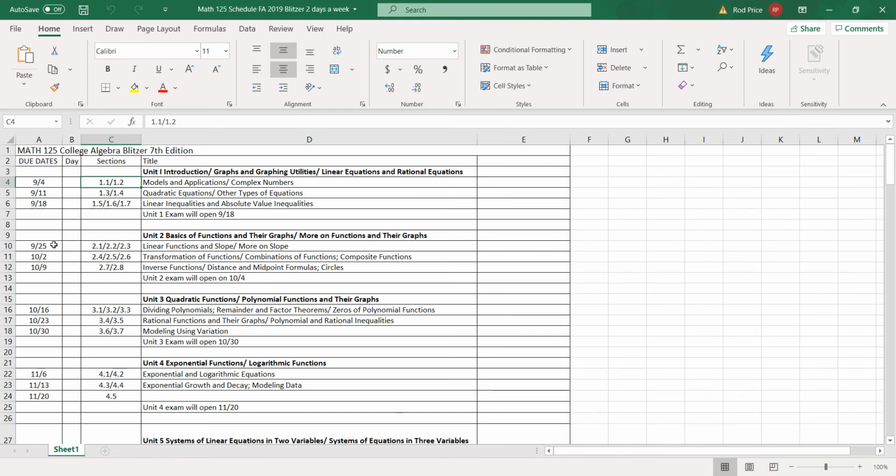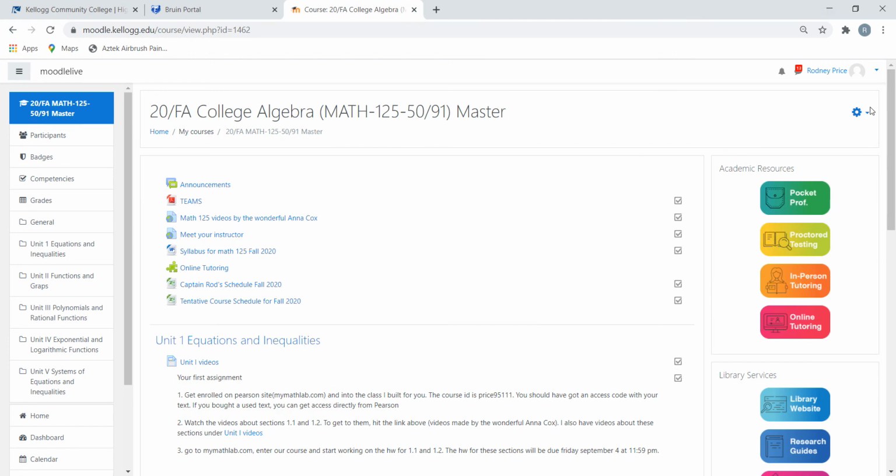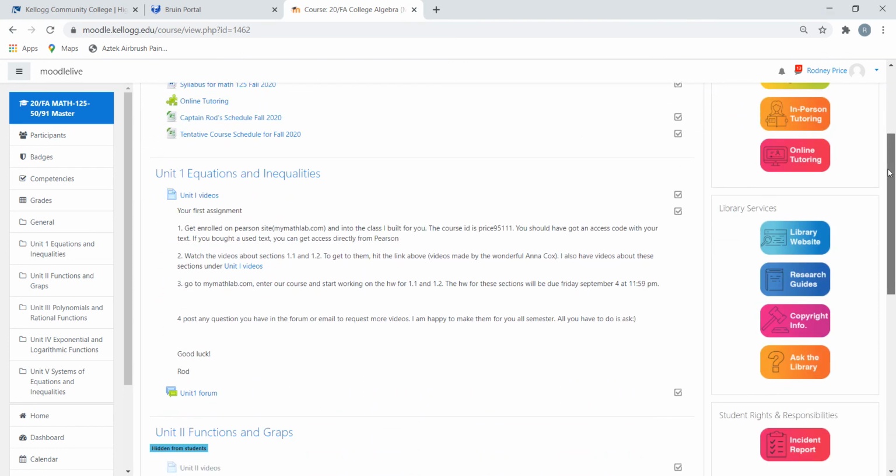Unit number 2, you can probably follow along with that, and hopefully you have the idea by now. As you can see here, here's your Unit 1. You'll have access to this Monday. Unit 1 is called Equations and Inequalities. Here's my video list, but don't forget most of the videos are on Anna Cox's website. You're going to be doing the homework at mymathlab.com. I've built a course for you there, and the course ID is here, price 95111. The first thing you need to do is get signed up for that. You can see your first assignment here, sections 1.1 and 1.2.